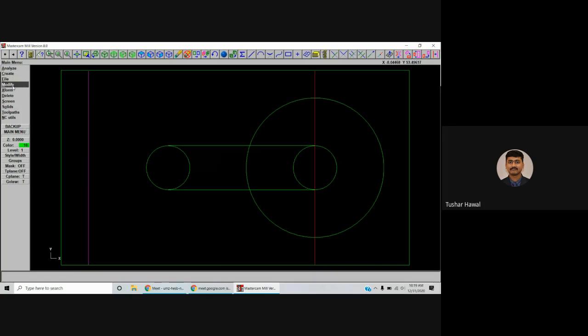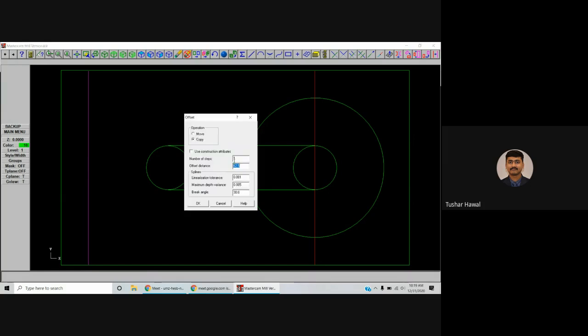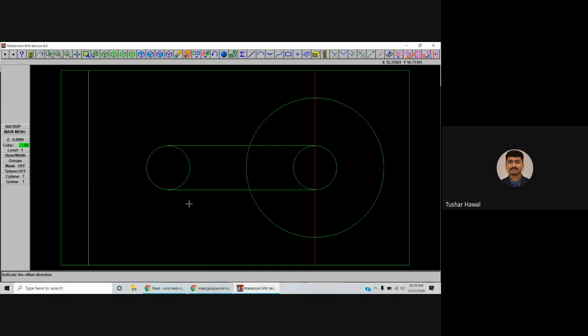So I will again go to Xform, offset by a distance of 14. I'll say okay. I'll offset this line itself in the right side direction. So this is the 14 distance.